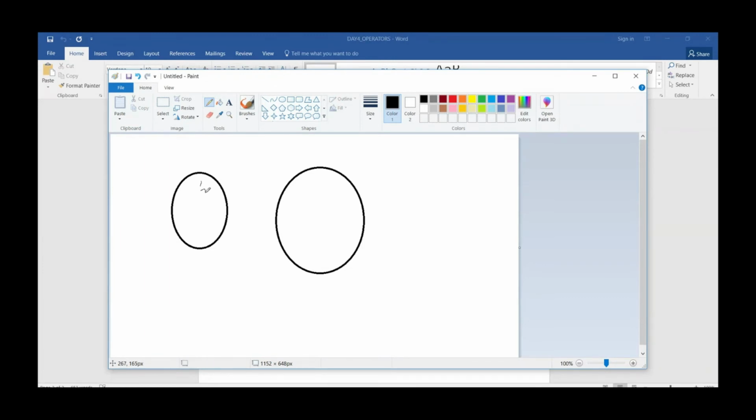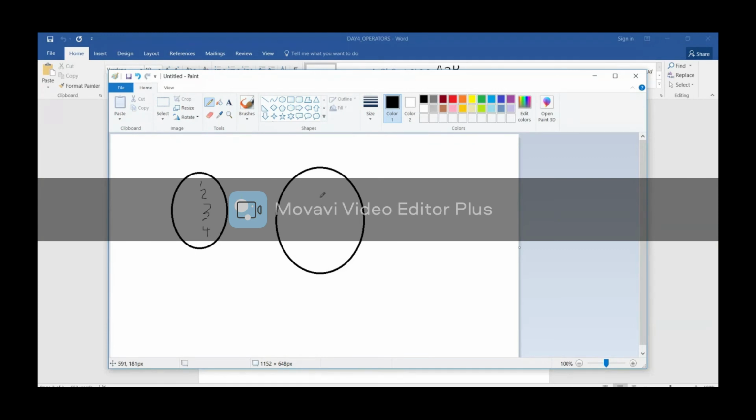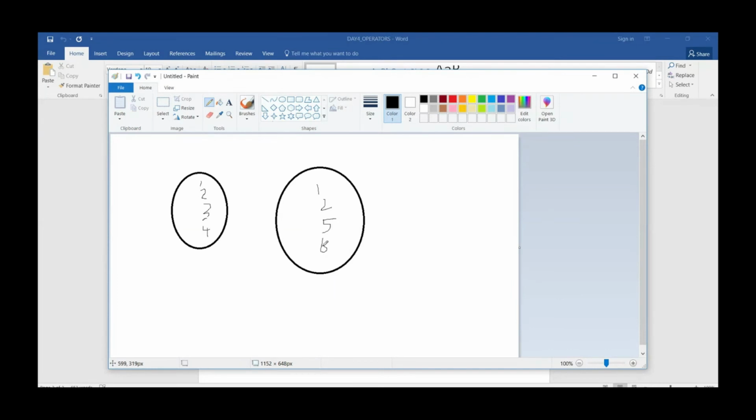1, 2, 3, we have 4. So 1, 2, 5, 6. Suppose you have these values.